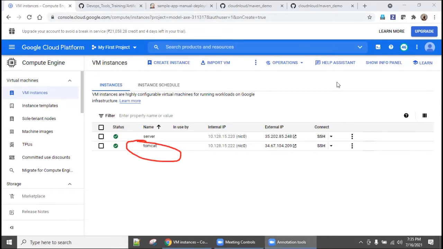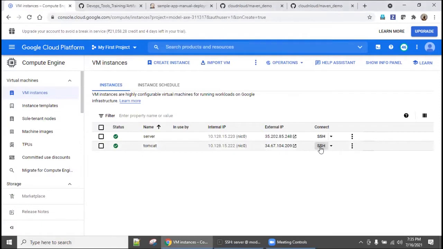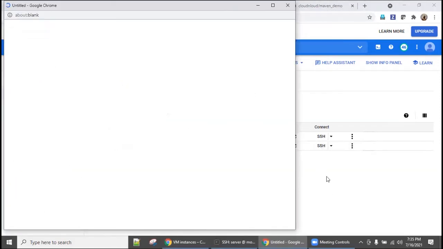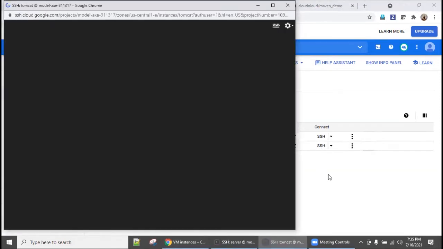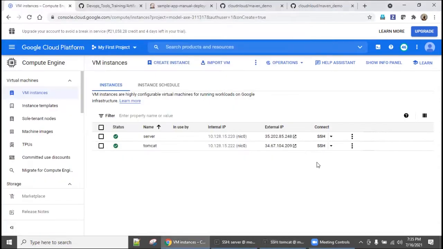We will log in first and see how to start configuring it. I'm opening the Jenkins machine, as well as clicking the Tomcat machine, both via SSH. If you have PuTTY, you can use it, but in Google Cloud we can log in directly via the browser itself. Let's wait. I'm going back to the steps.